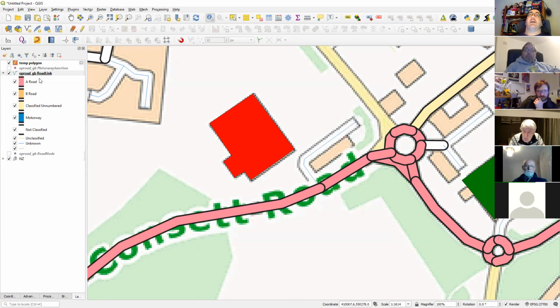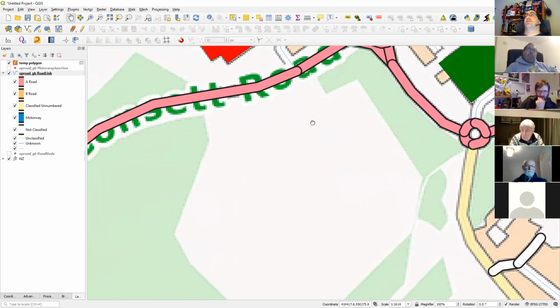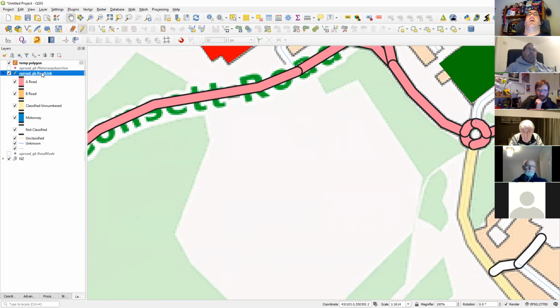More importantly, however, if we were now to add an extra item of road to that, let's say Durham County Council suddenly decided to build a road across here. So we'll give them a helping hand. We'll put it into edit mode. And we'll draw our new road across to there.